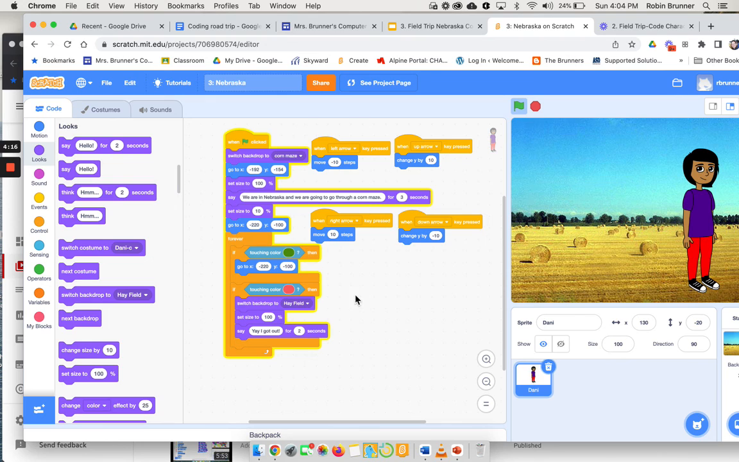But this is how you would get your if statements to get it so it can't touch the green, and when it touches the red, it earns a prize. Hope you have fun making your corn maze.